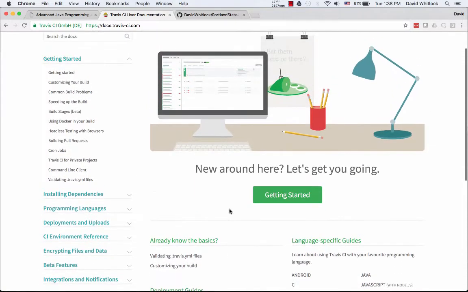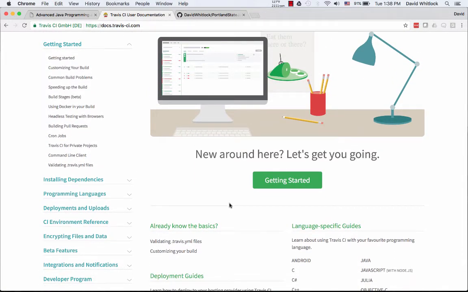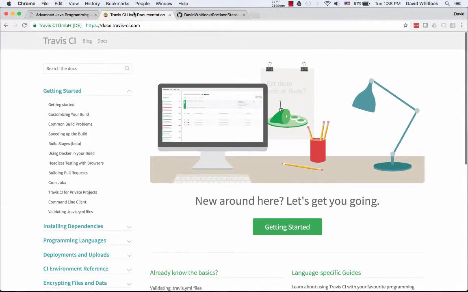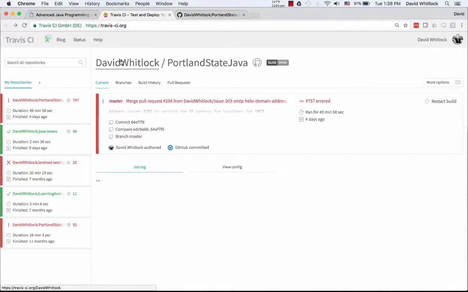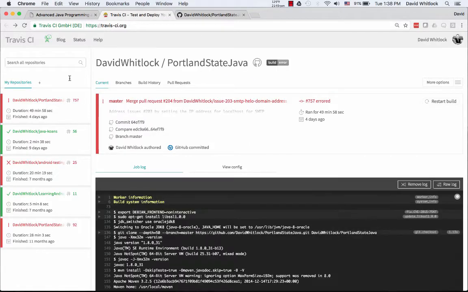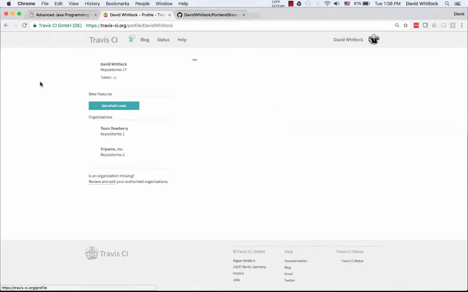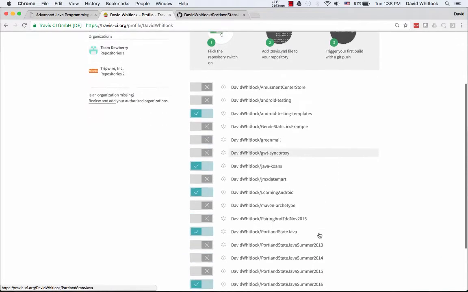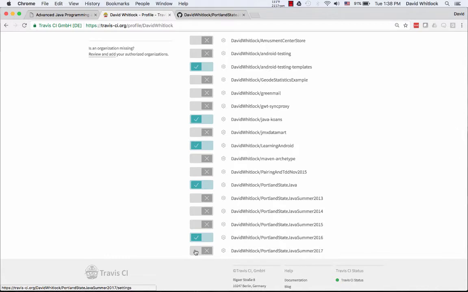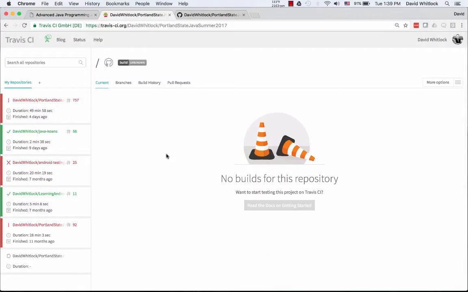So the way Travis works, first of all, maybe I should go back to my home here. You tell Travis about the GitHub repositories that you want. So I can add a new one for, let's see here, summer 2017. So I will enable it here. Cool. And now it says there's no builds for this because I haven't done the things that you need to do to get started. But once I do, then it'll start building.